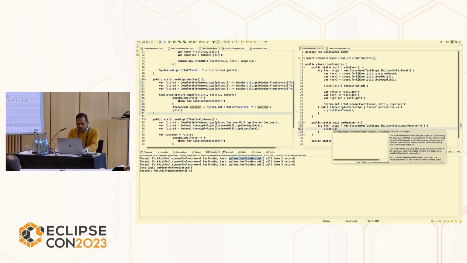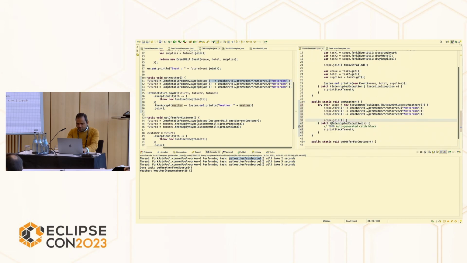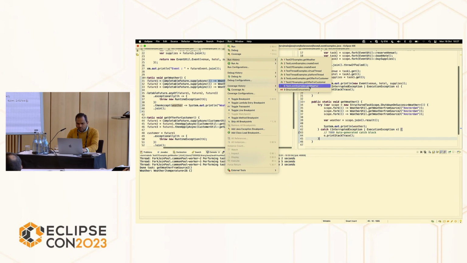And what do we do with that? We fork subtasks. The first subtask is going to get the weather from source 1. Then we have other subtasks, from source 2 and source 3. And then we wait. Let me do exception handling. And then we can directly get the result in this case. The result is going to be Weather. And exception handling. And let's print the result. OK, let me run this and see that it actually works the way we want.